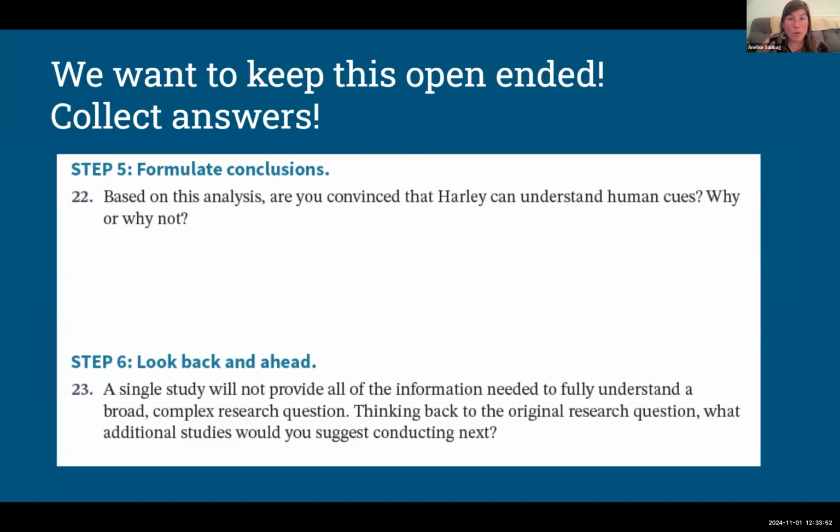Another example of questions that you might want to still keep open-ended is a question where we ask them to make a conclusion, or a question where we ask them to look back and then look ahead. So thinking back to the original research question, what additional studies would you suggest that we conduct? So this is an example where let's keep this open-ended. Let's see what the students are answering here. And there is not really a right or wrong answer, especially for this last question.